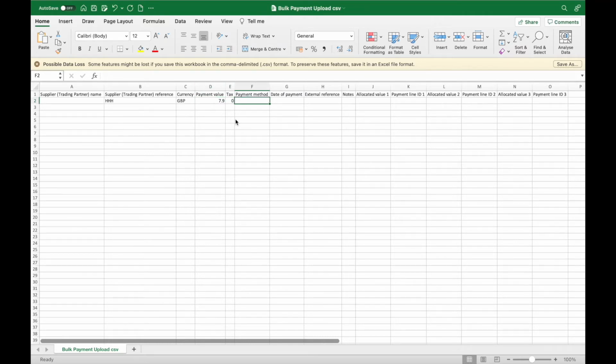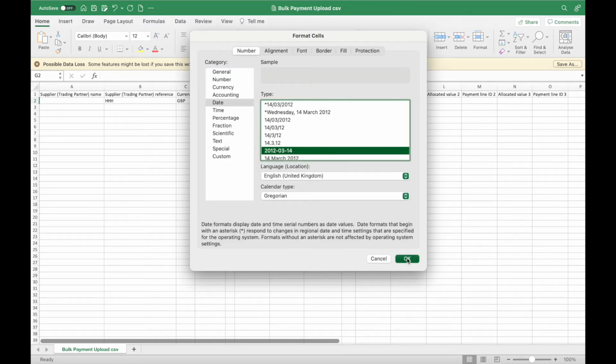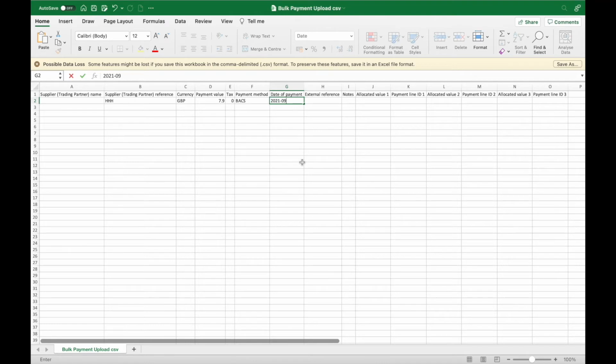You can then input payment method, options can be found in the instructions tab, the date of the payment, which must be in the form year, month, day, as shown here, and the external reference of the payment. The external reference is a vital part of the payment that can be used to identify the payment. For example, you could use the reference of the credit note or the payment reference, anything that is unique to that supplier, i.e. you can't assign two payments to the same trading partner with the same external reference. You can also add notes, however this is optional.